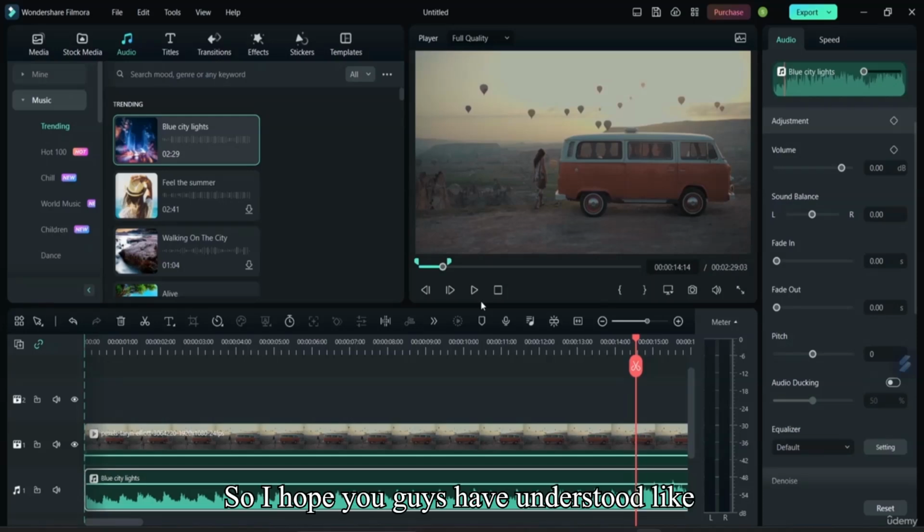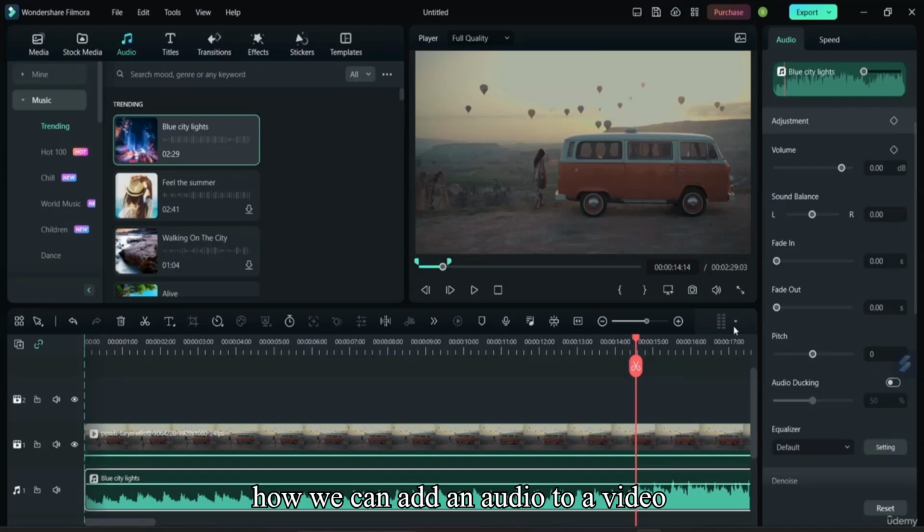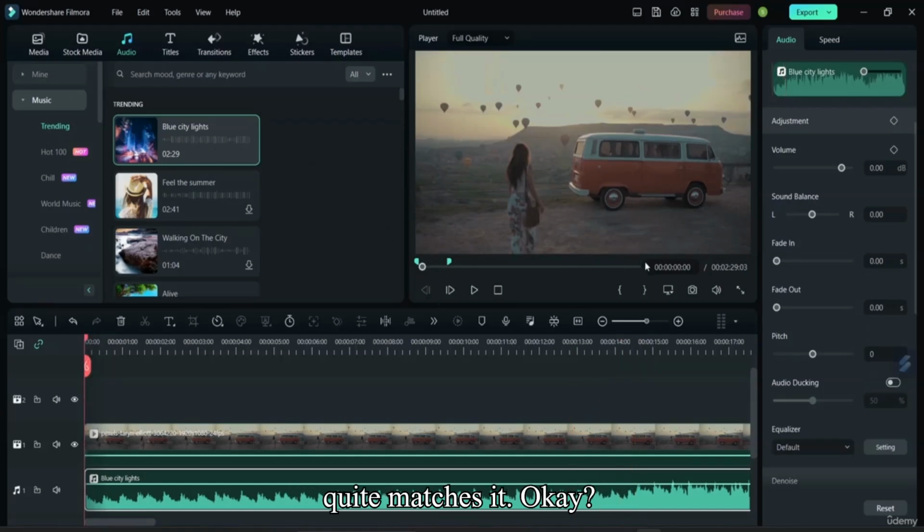So I hope you guys have understood how we can add an audio to a video, and actually this audio matches this video. Like if I keep this song or this audio clip as the background music, then it actually quite matches it.